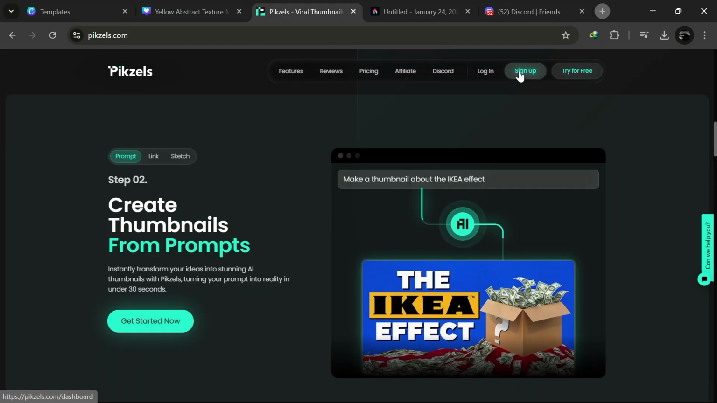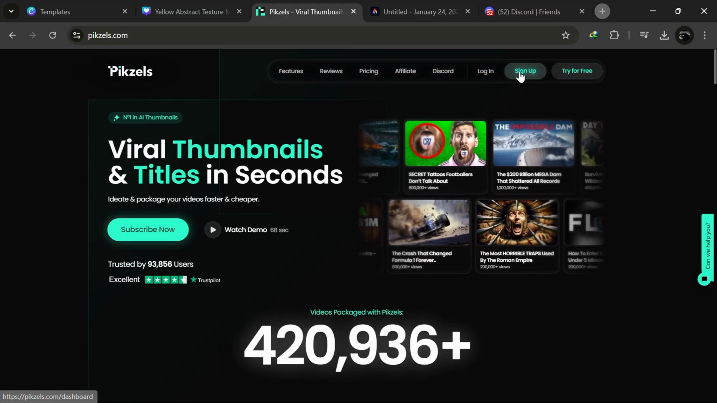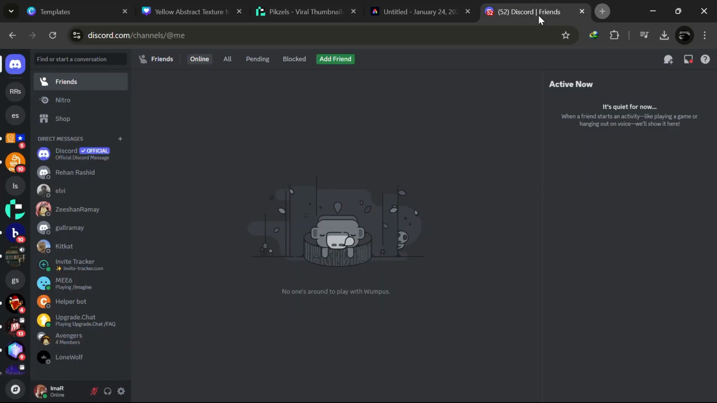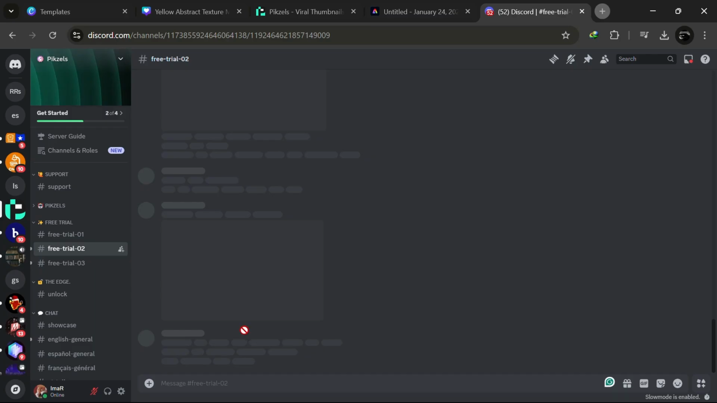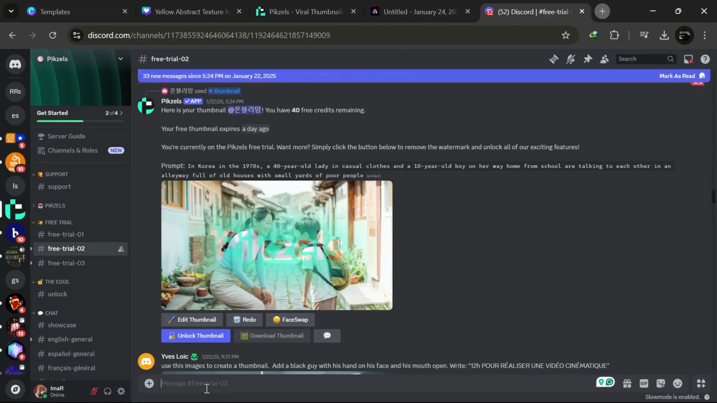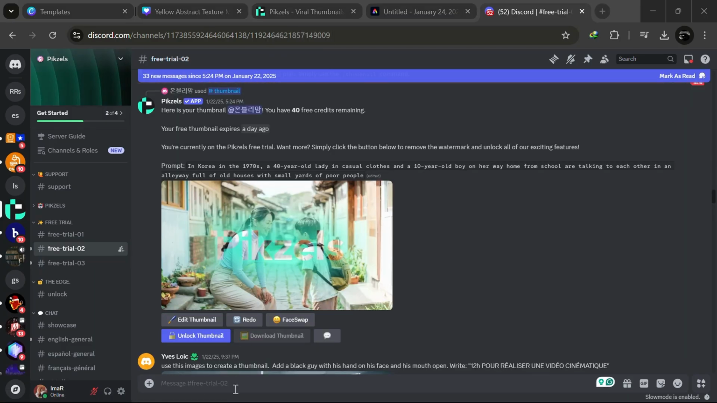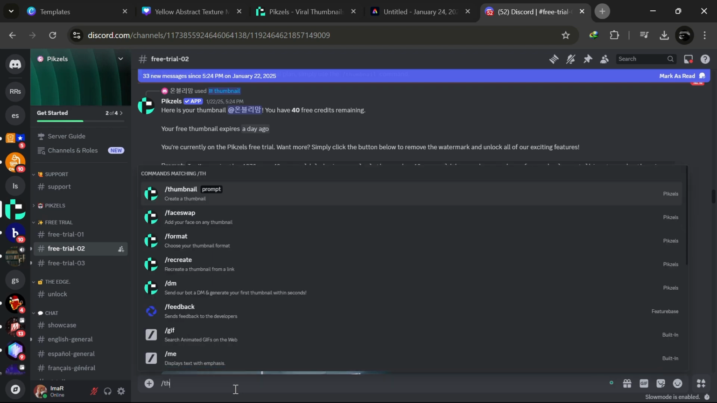To start using Pixels, click the link in the description to sign up for free. Once you've signed up, you'll need to join their Discord server, where you can interact with the AI tool. After joining the Discord server, look for the Pixels bot. To create a thumbnail, type a detailed prompt describing the thumbnail you want.